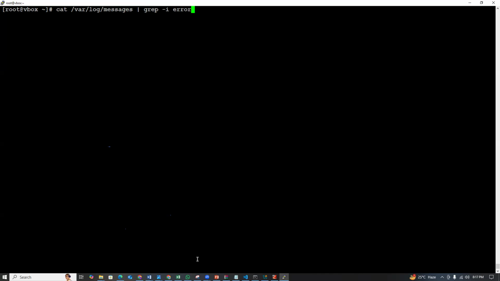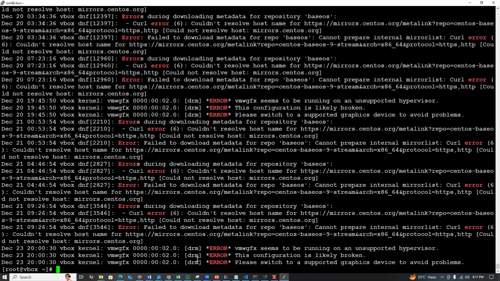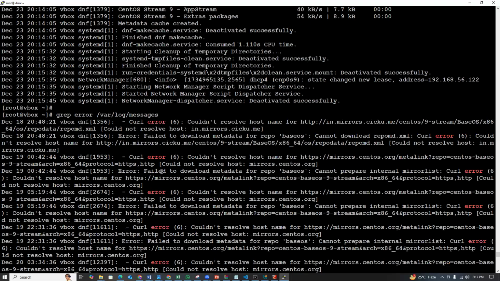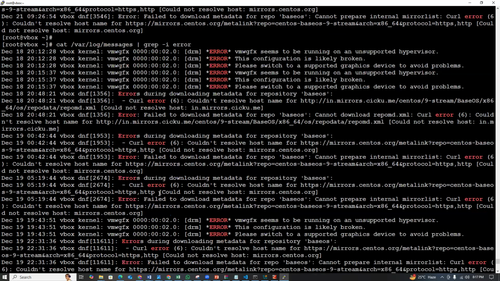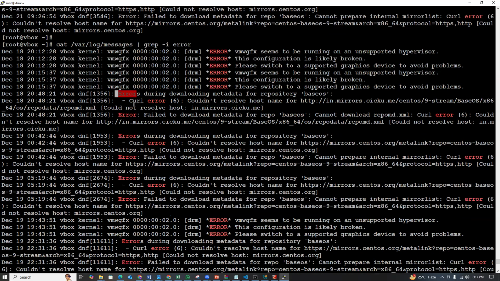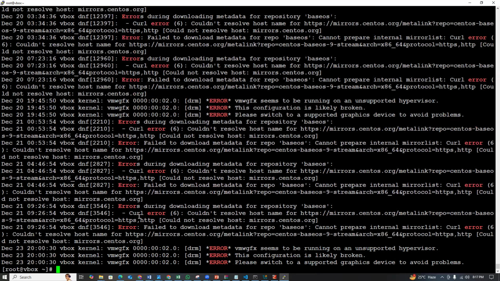-i is nothing but case insensitive. If it is in small letters, it will display. If it is in capital letters, it will display. If it is in mixed capital and small letters, it will display. Without it, it displays only whatever we searched: if we search small letters, it displays only small letters. But with grep -i, it will display the capital ones, the mixed ones, and the small ones also. Guys, understood?